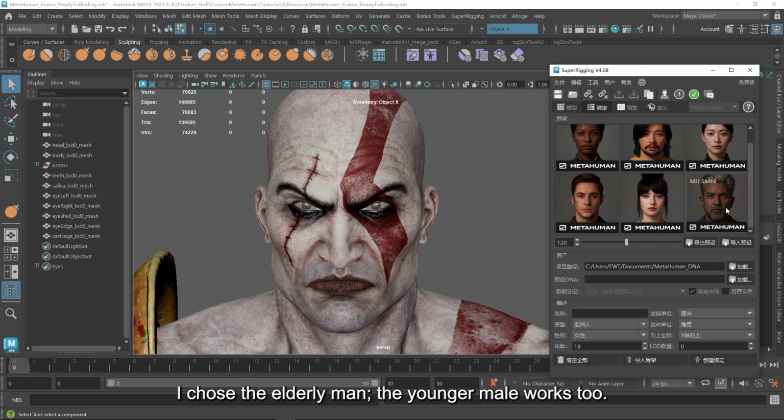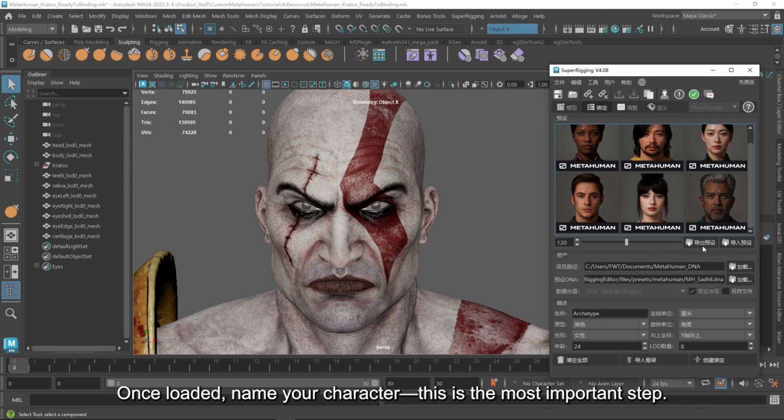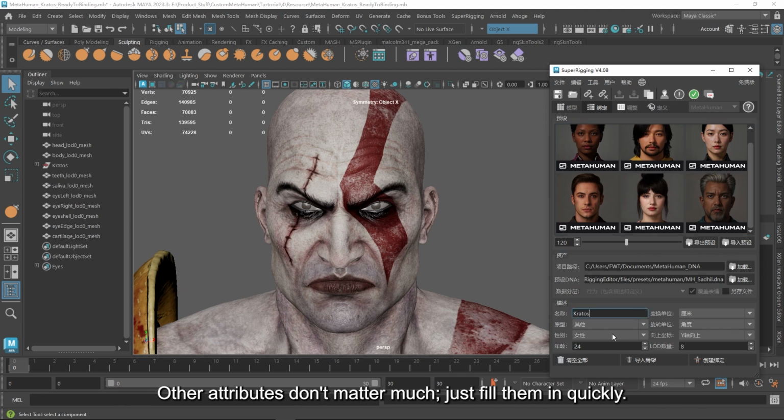I chose the elderly man. The younger male works too. Wait patiently while the preset automatically loads necessary assets. Once loaded, name your character. This is the most important step. Other attributes don't matter much, just fill them in quickly.